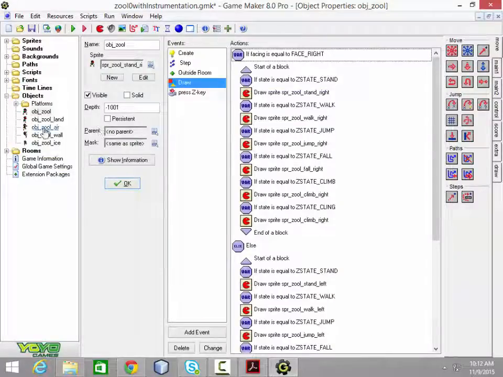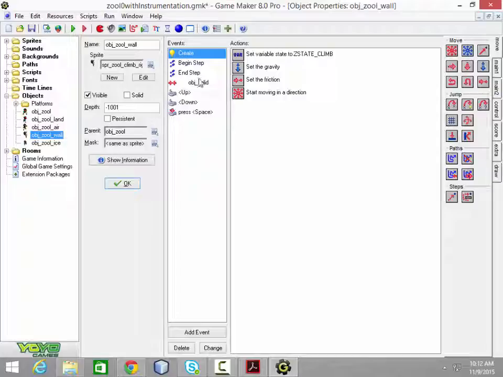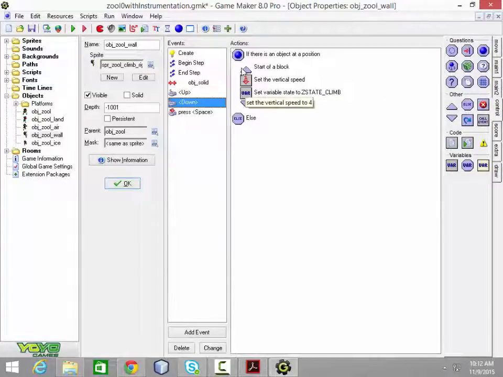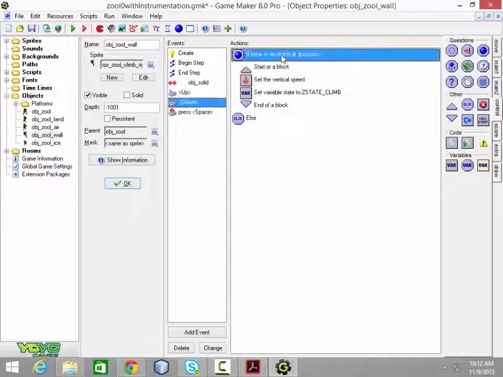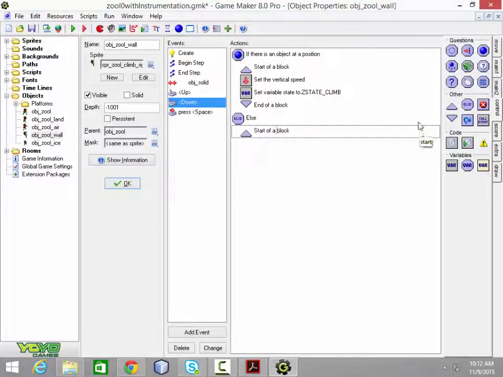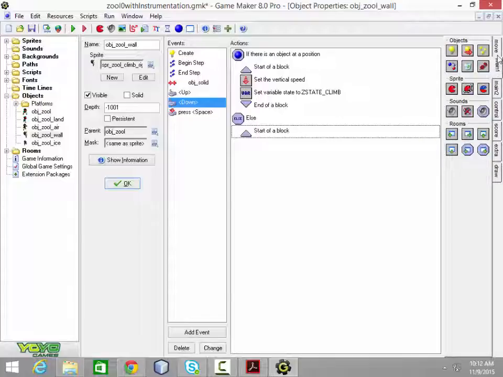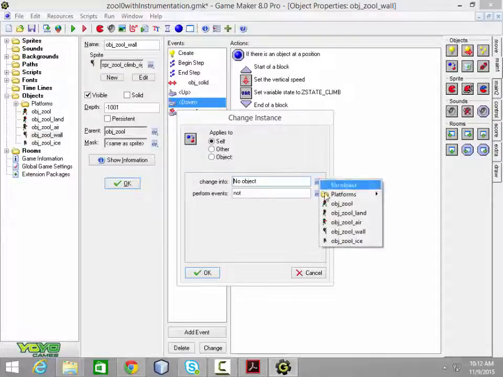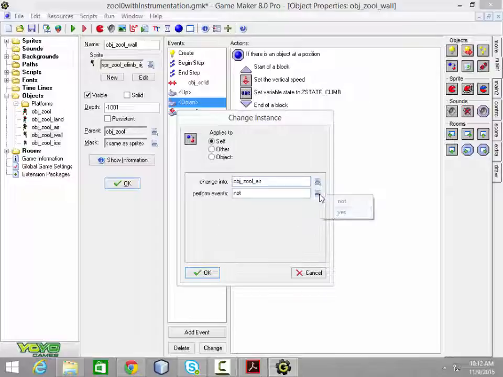First of all, we go into Object Zool Wall, and we're going into the down event. And we're going to add an else action. So that's here. This is what gets executed if this isn't true. We're looking for a wall the way we're facing. So if there's not a wall there, and we start a block, then we say change instance. And again, we're changing to Object Zool Air because we know we're not on the wall anymore. We perform events.